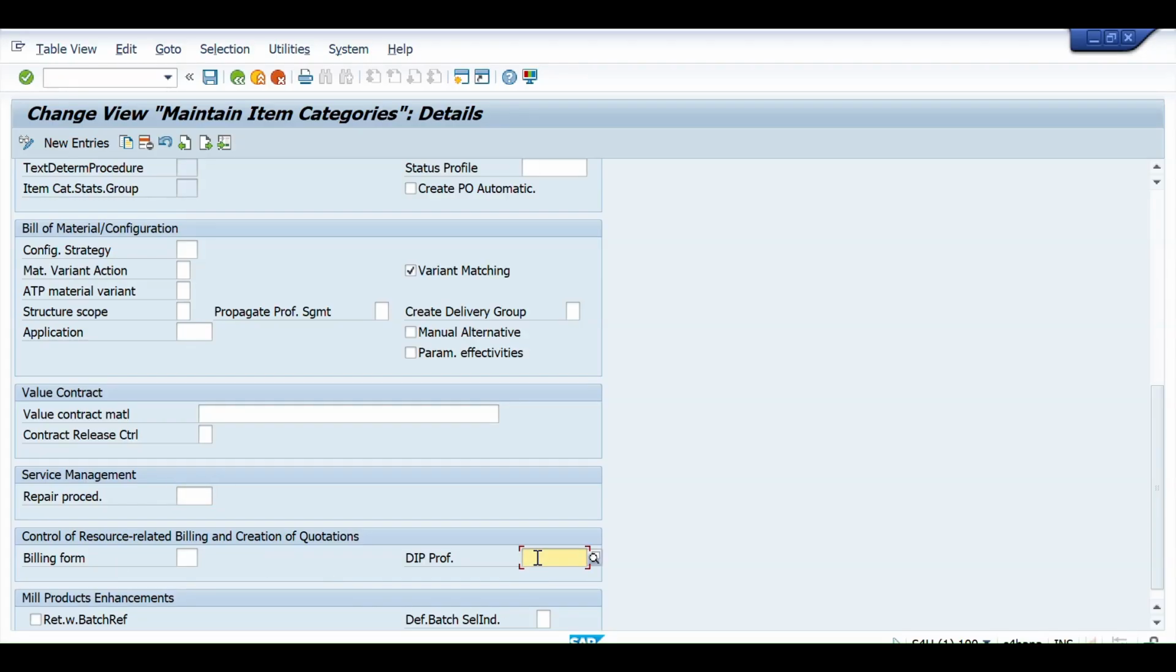Then DIP profile. It stands for Dynamic Item Processor. It tells SAP how actual costs such as labor charges, travel expenses, and material consumption should be converted into the billing item. For example, if a service engineer spends 8 hours at a customer site and incurs travel expenses, then SAP uses the DIP profile to determine how those costs should appear on the customer invoice. For standard sales item categories, this field is generally left blank.